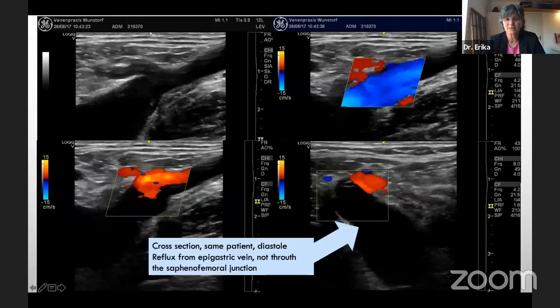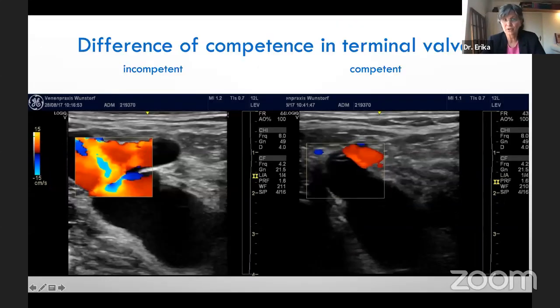At this level, there is the terminal valve and there is no flow. The difference between a competent and incompetent terminal valve: this is an incompetent valve, you have the reflux from the deep vein. This is a competent terminal valve, you have the reflux from another way, not the deep vein.